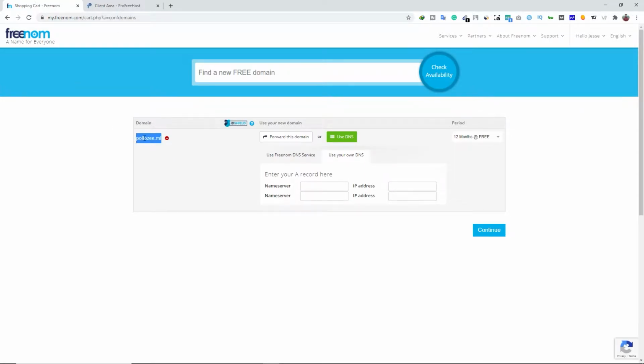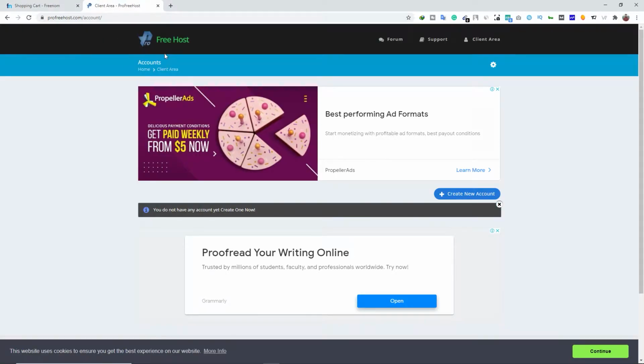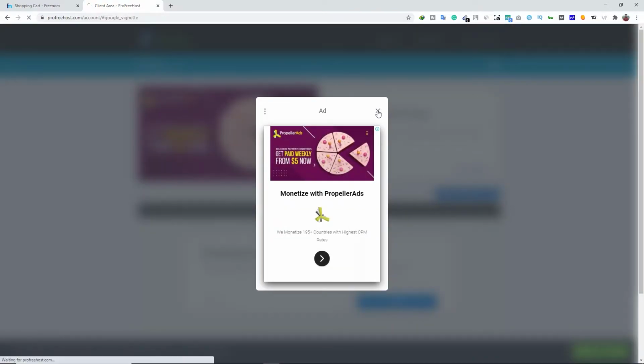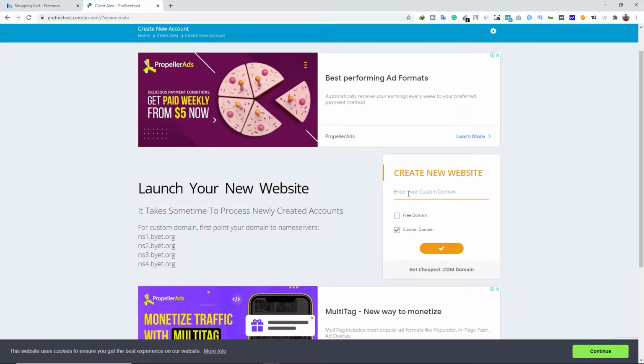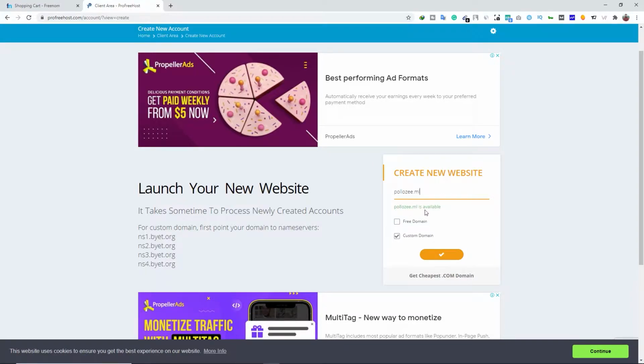Let's copy our domain name from here, and let's go back to our Pro Free Host, and let's create account by clicking over here. Let's close this ad. On this page, make sure you check the custom domain. Paste your domain over here. Domain is available. Now copy this name server.